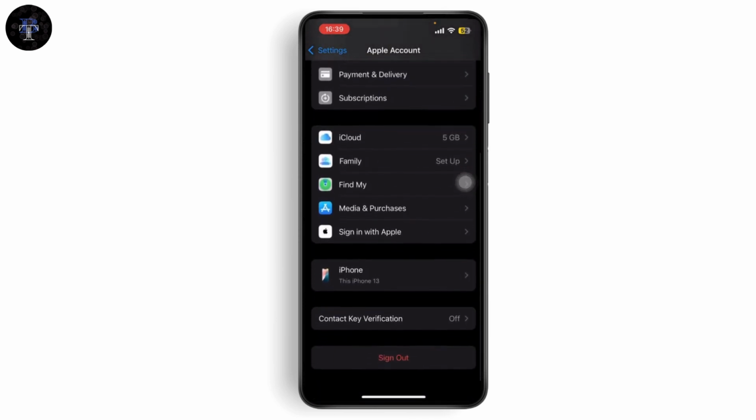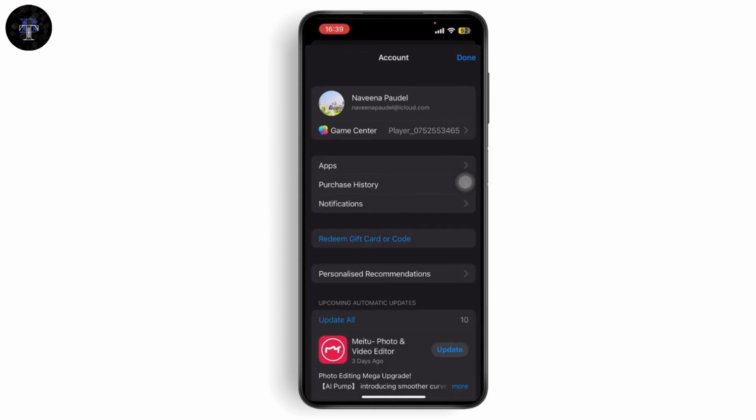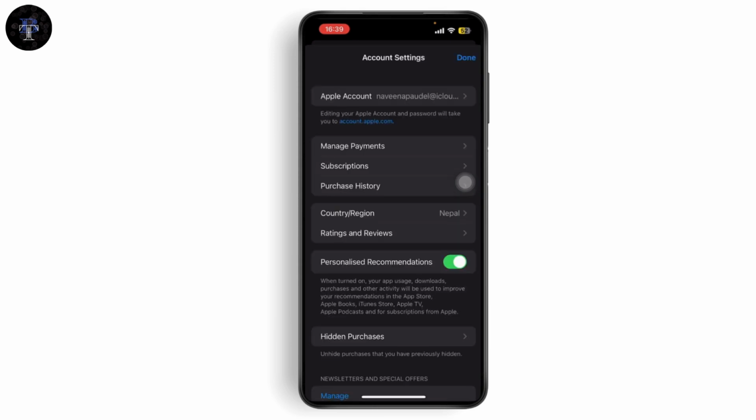If you don't find your account settings, then you can directly go from your App Store. So tap on your App Store, go with your profile, which is on the top right, and then tap on your name, and it will take you to your account settings. Once you're here, you will have country and region section.